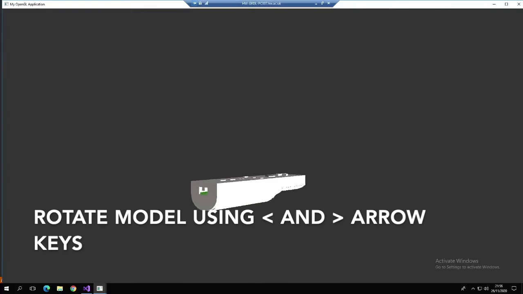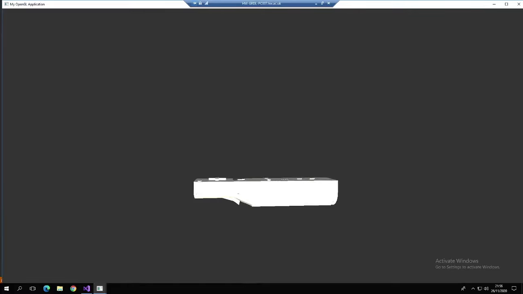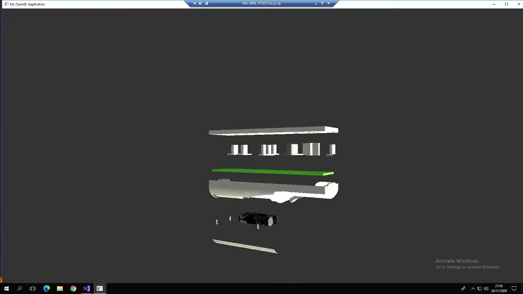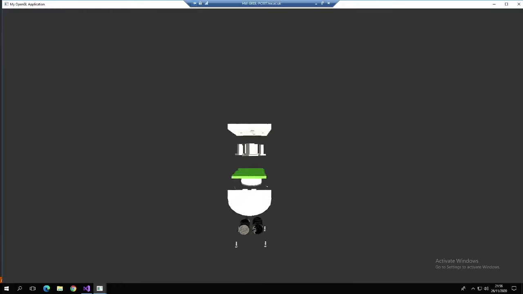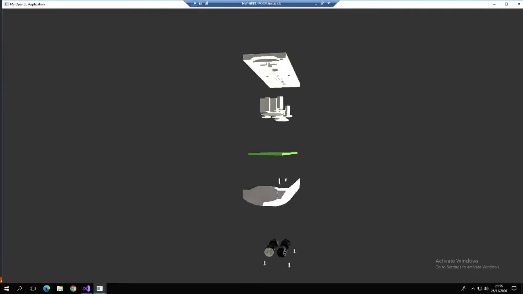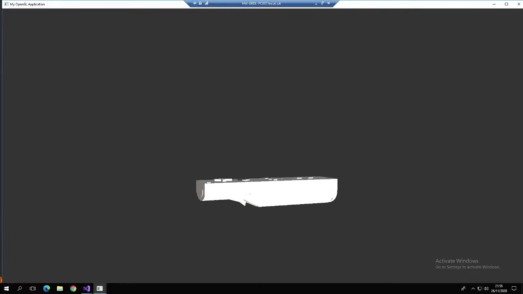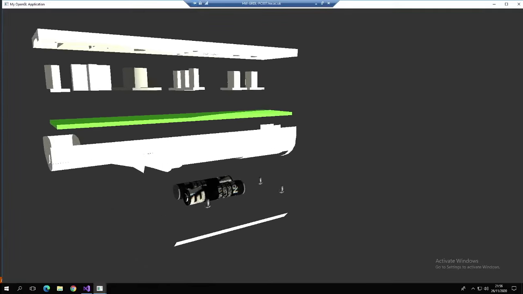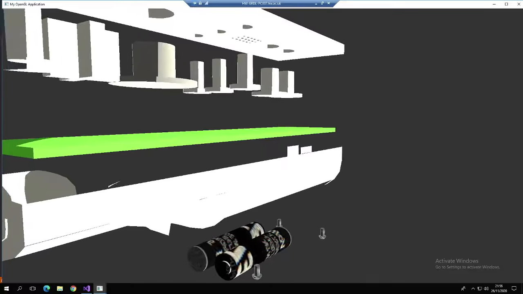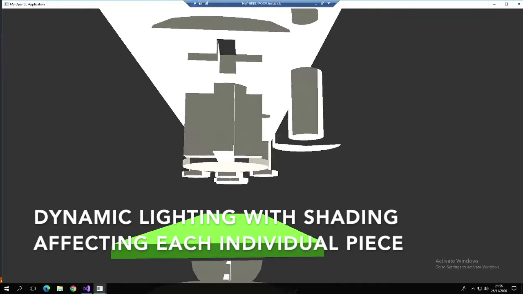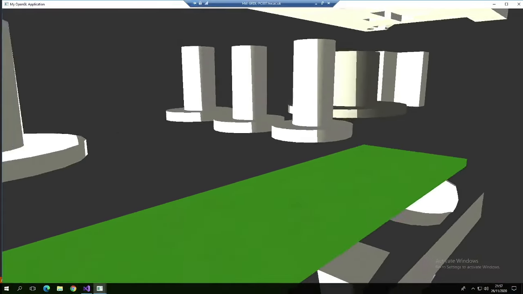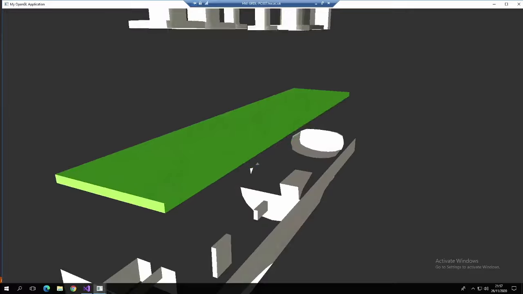Using the left and right arrow keys, the model can be rotated. Pressing the down arrow disassembles it, and then the up arrow reassembles the model. Using the built-in FPS camera, I can fly around the scene. Notice the individual objects each reacting differently to the light. Here's a quick close-up of the battery and screw textures.